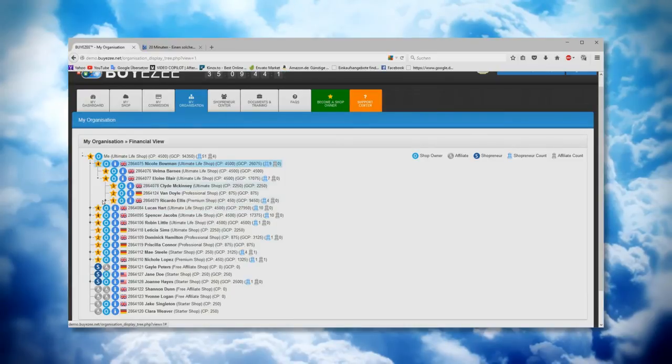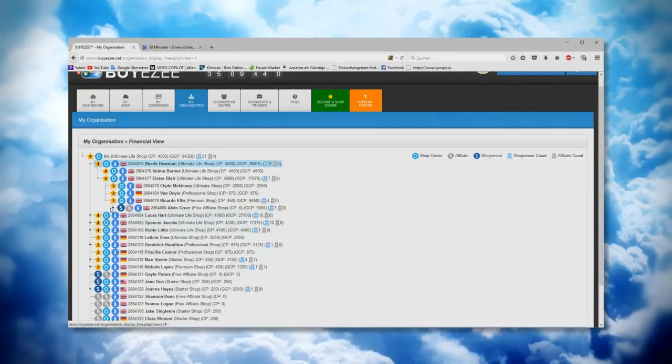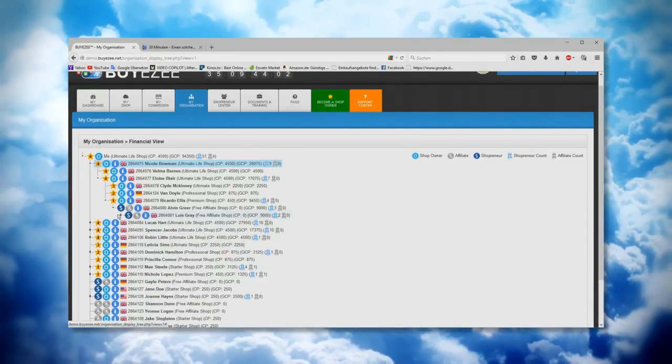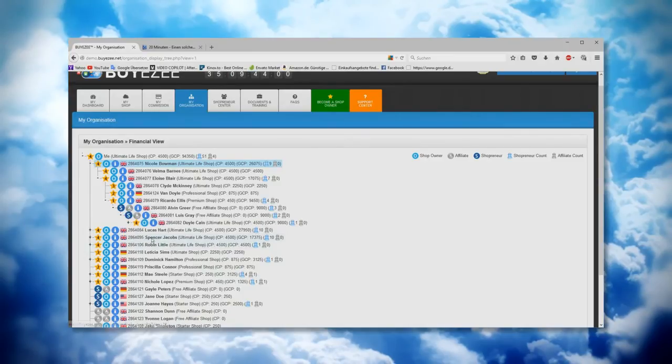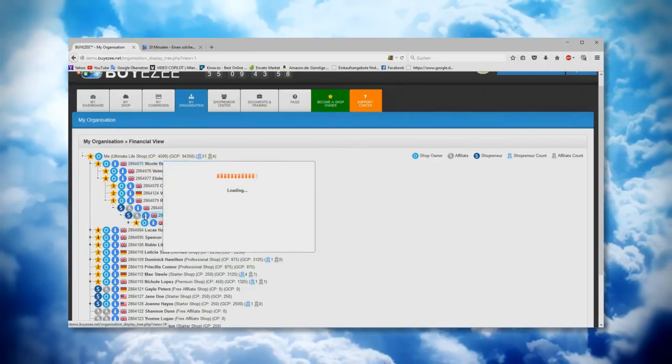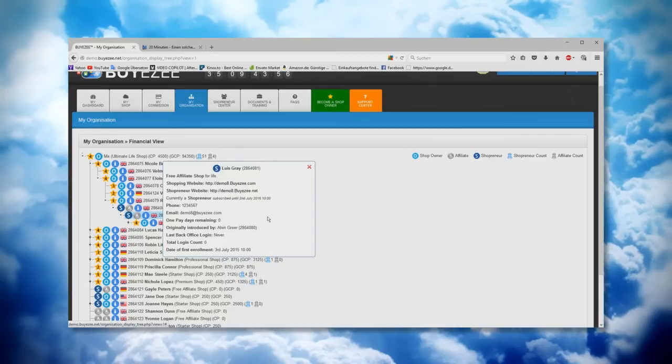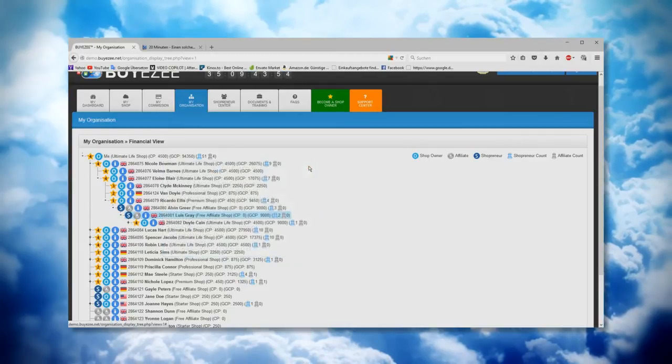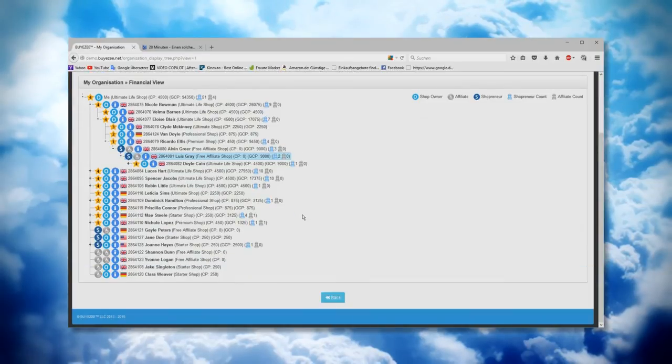Like this, you can go till the last one in your, I don't know, 8th or 10th line, it doesn't matter. It just goes down and down and down. And like this, you can see all the information from everybody. And with this mode, you have a very good overview of your entire organization.